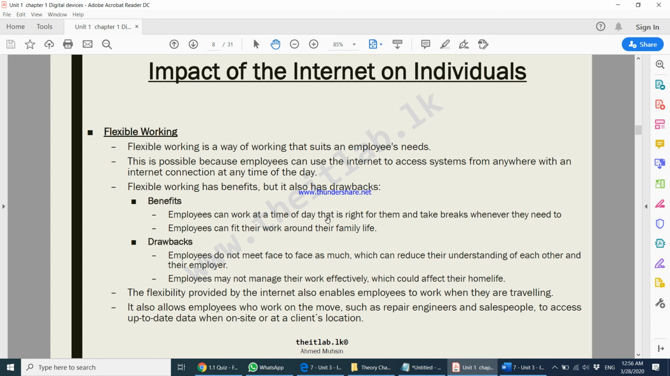Certain employees, for example, may say, I prefer working in the day. Some might say, I prefer working at night. Some might say, I prefer working in the afternoons. If employees are working from home, they can easily work at whatever time is comfortable for them. So that's a benefit. Next, employees can fit their work around their family life.